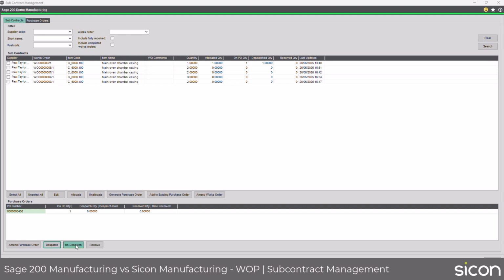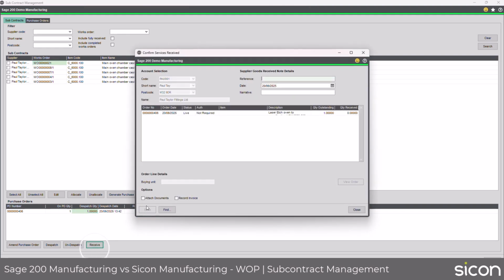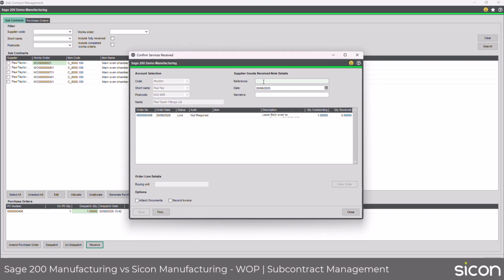We could undispatch as well if we needed to, but let's just go and receive. I've just clicked on search again, so this just refreshes this screen. So let's go and receive that quantity in. So let's go and receive. So this is receiving the purchase order, and it's opened up the confirm goods received standard Sage 200 goods received side. So let's enter the delivery note number.